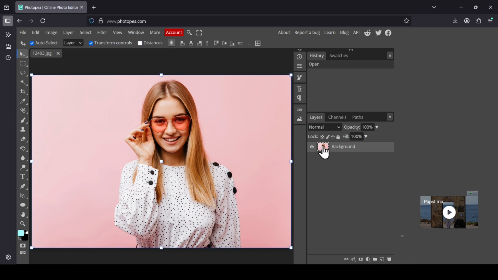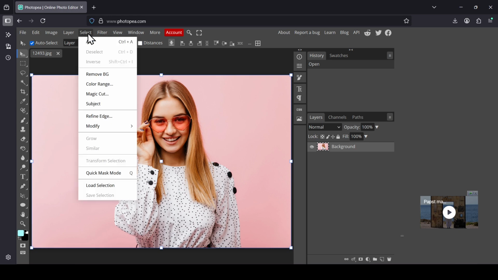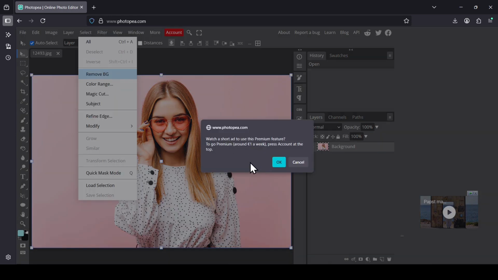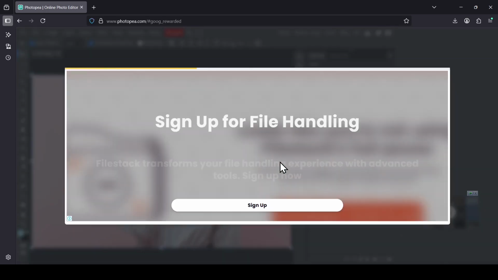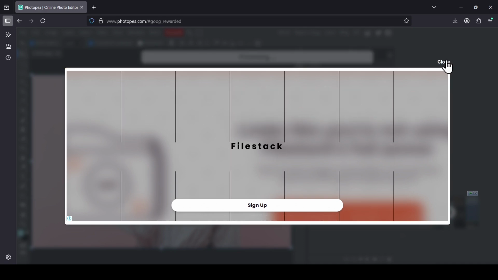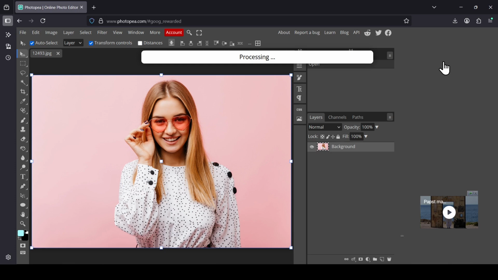Now in order to remove the background from this image or layer, make sure to select it, and then go to select, and then select remove BG. And now here you will need to watch a short ad. Just click OK. And now I'm just going to click on close to close the ad.